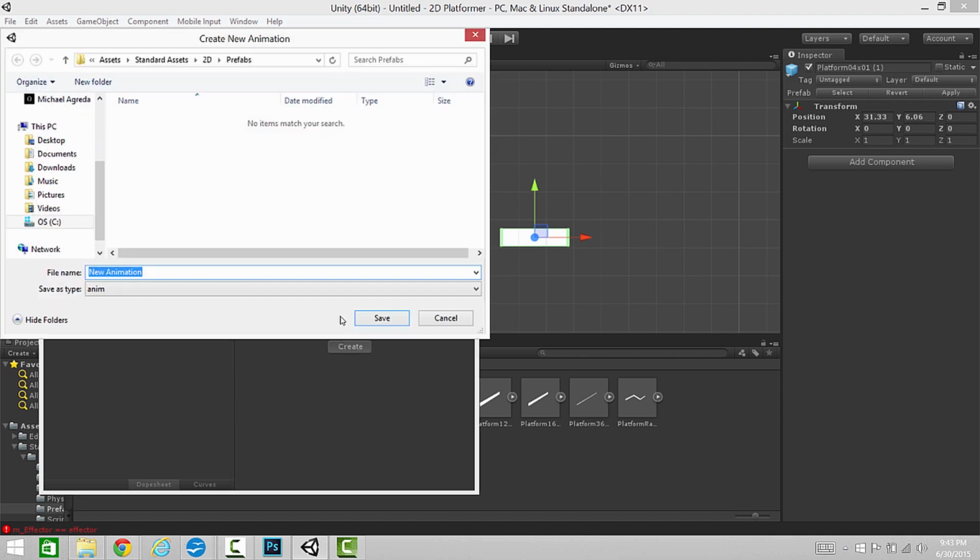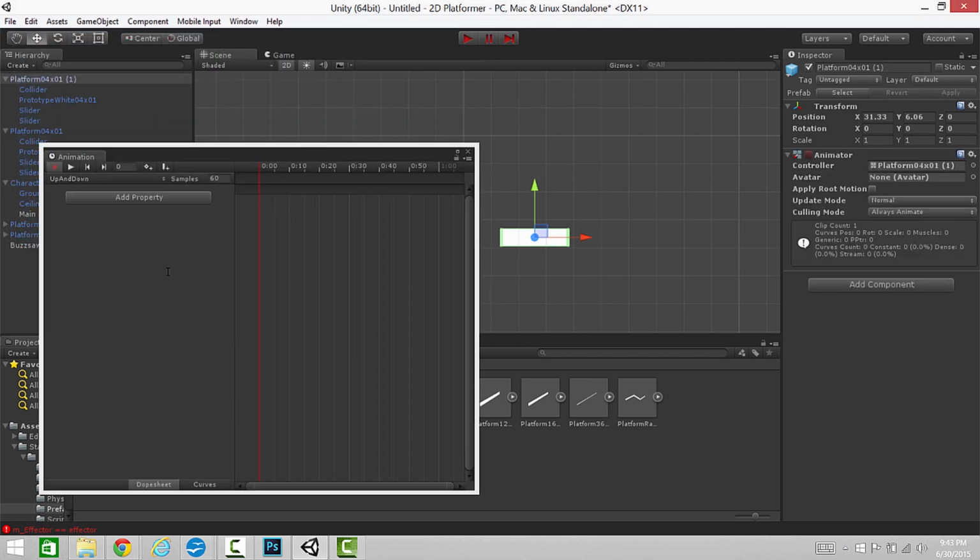Okay. And I don't want to create this new animation in the prefabs folder. Let's put it over just in assets. And okay, I'm going to call this animation just up and down. Okay, and then save it. And a couple of things have happened here, and we will get into those in a second.